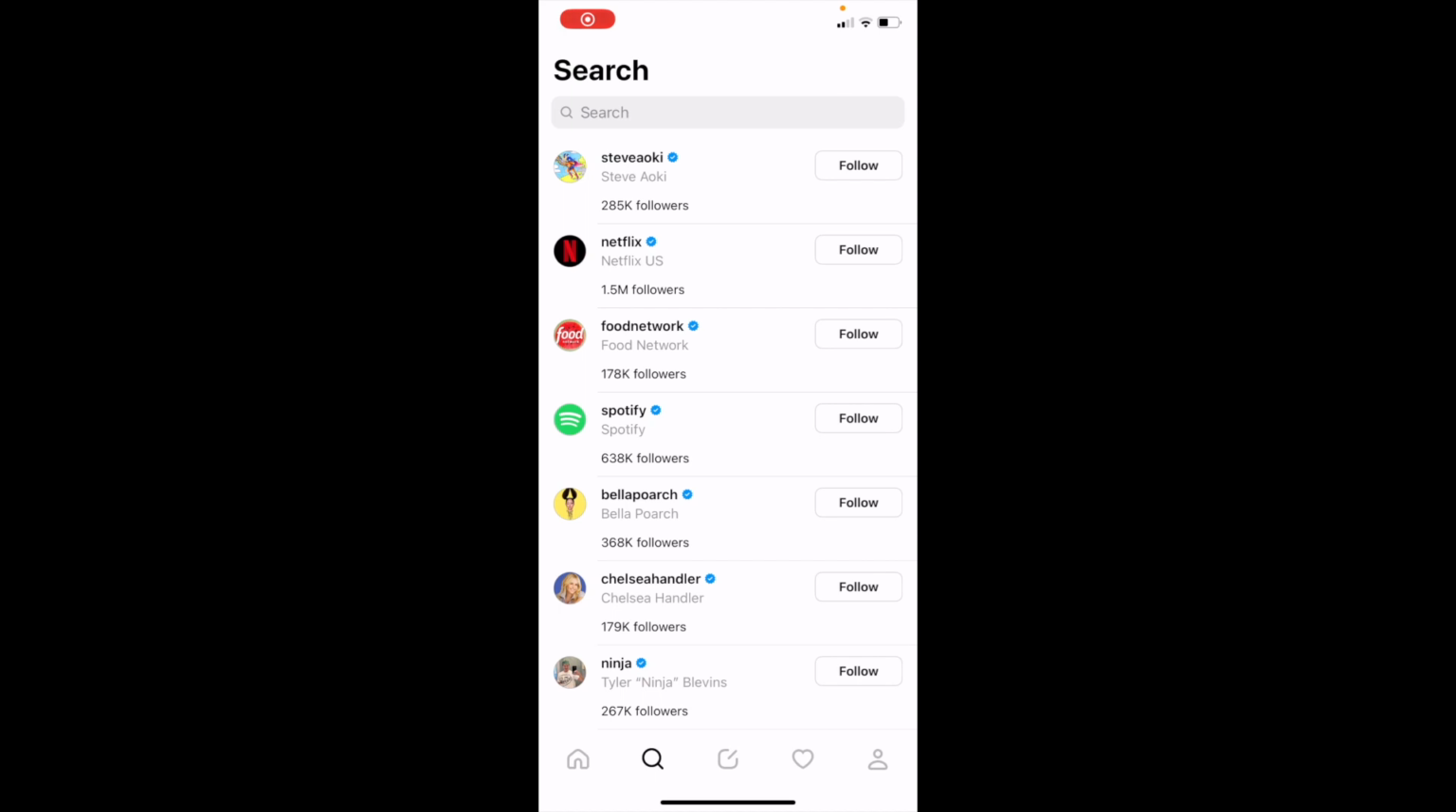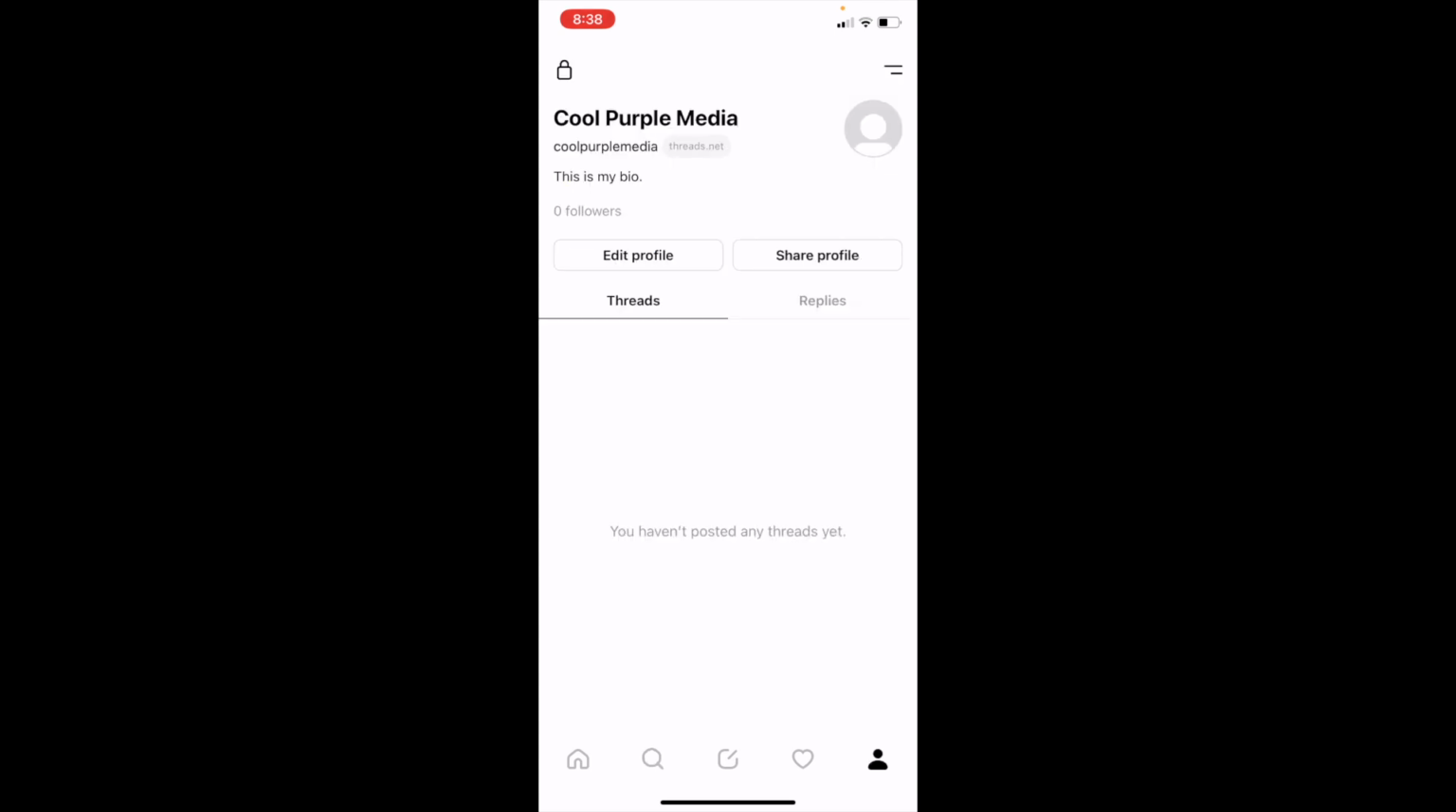So in this Threads tutorial video, I'm going to be showing you guys how to share a Threads profile on Threads. So once you're into your Threads account, you can either go to your own profile if you want to share that by going to the bottom right, pressing on your profile where it says share profile, beside edit profile and above replies, simply just press on share profile.